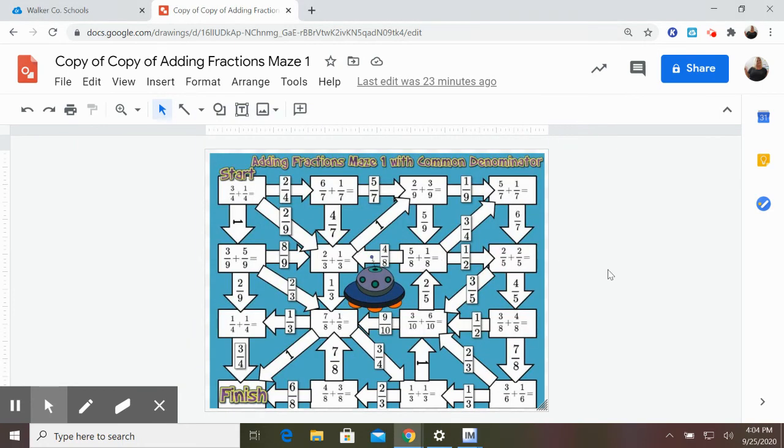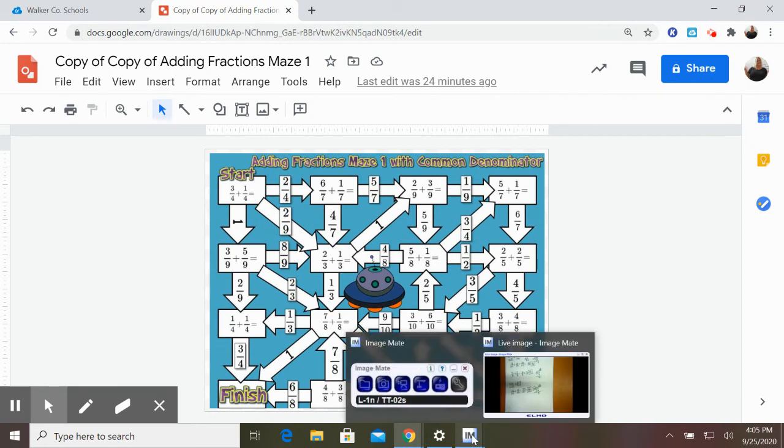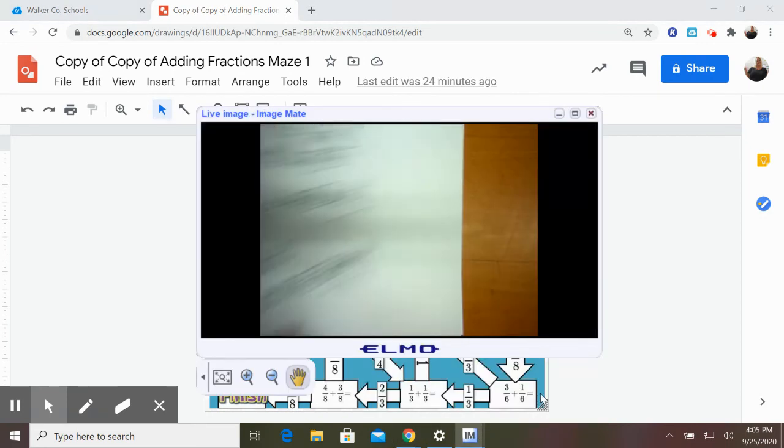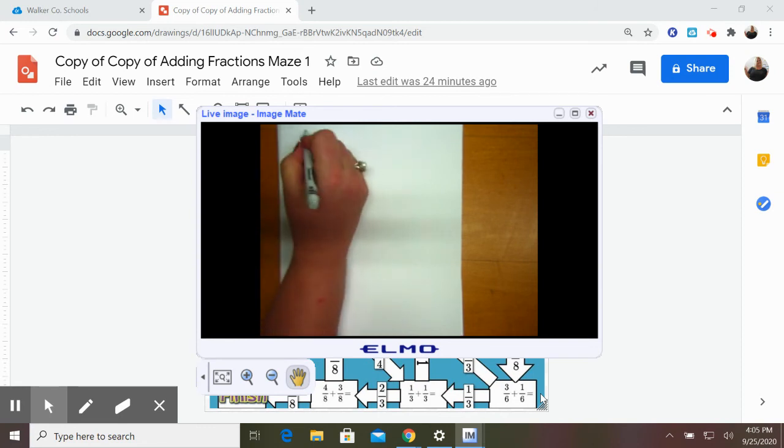So this is your assignment today, and I just wanted to make sure you knew how to do it. So I want you to see here that it says start. So you always start wherever it says start. And it looks like a lot of stuff going on. But what you're going to do is start, and this says 3/4 plus 1/4. So I would go to my paper. Let me get a new sheet. It says 3/4 plus 1/4.